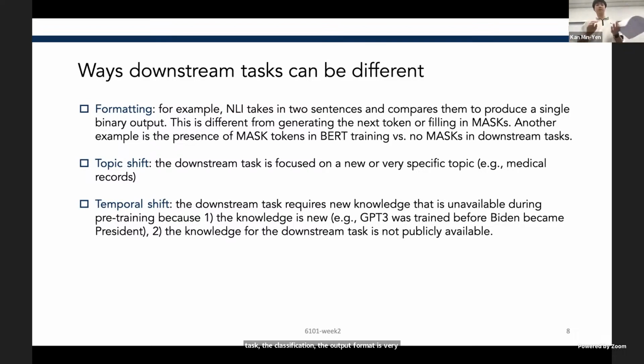Also, for example, BERT is pre-trained with the mask, but in the downstream task there is probably no mask. So we need a different format to tell the language model to give a different kind of output and a different kind of input.